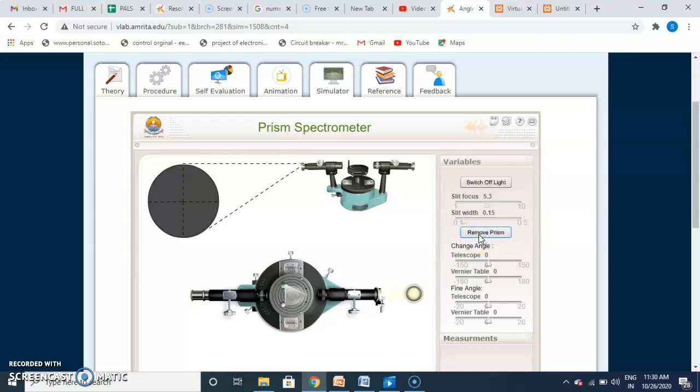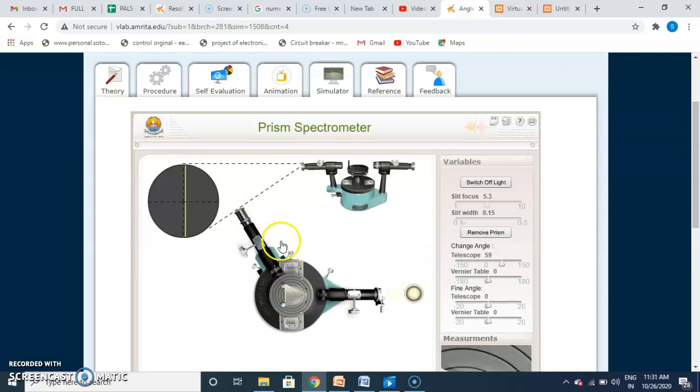So place prism. Now turn the telescope. You have to turn the telescope. You see here, now I'm getting the slit here, so that the light will enter inside the prism and it will get split. One ray here, another ray here. So I captured the ray which is refracted in this way. So I have captured the slit here.